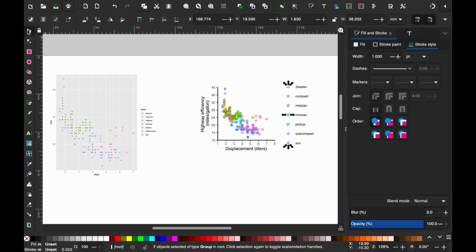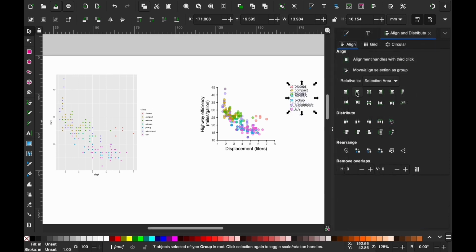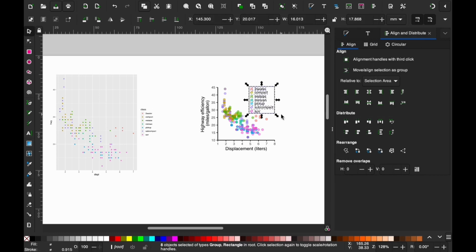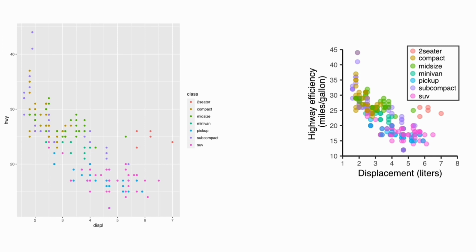Now, the only thing that remains to be done is a bit of reshuffling, like adjusting the legend or making any other modifications you might want. And there we have it, our final figure, which requires minimal effort, as you can appreciate.